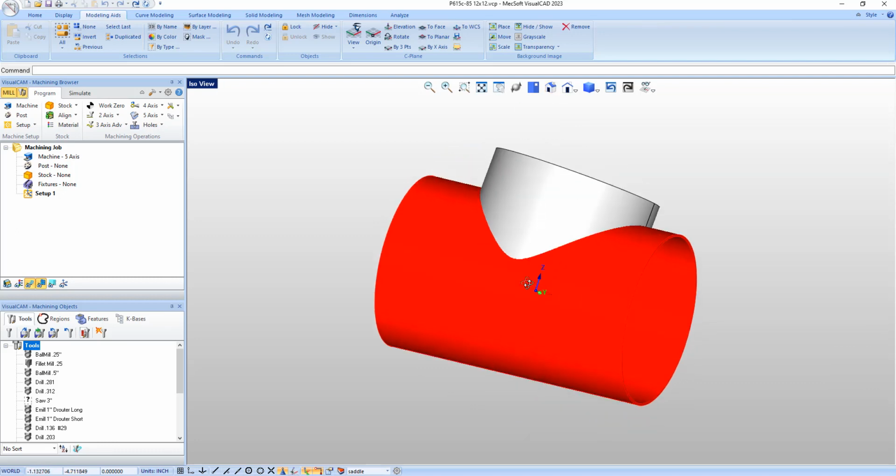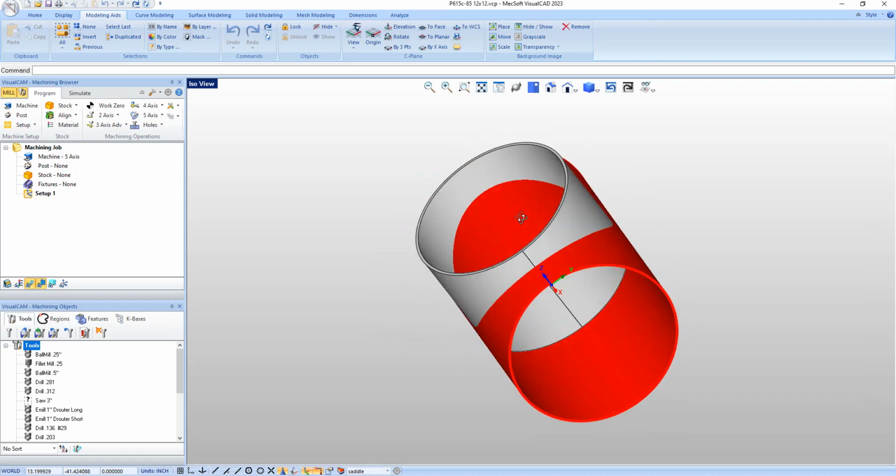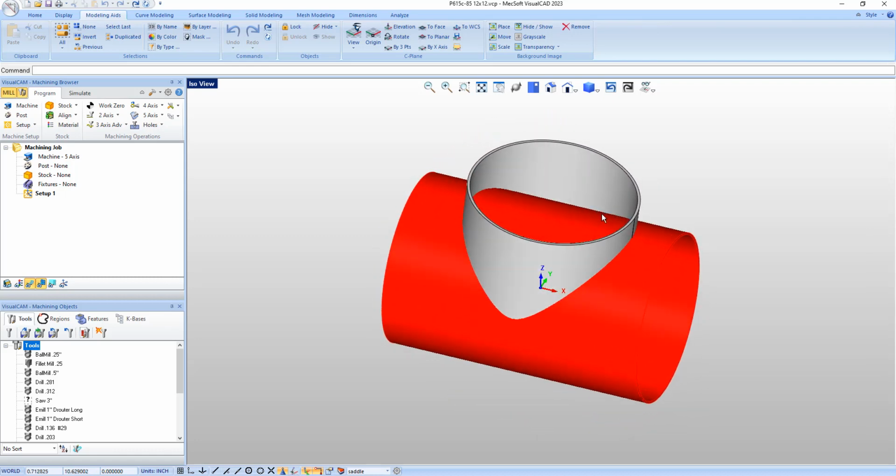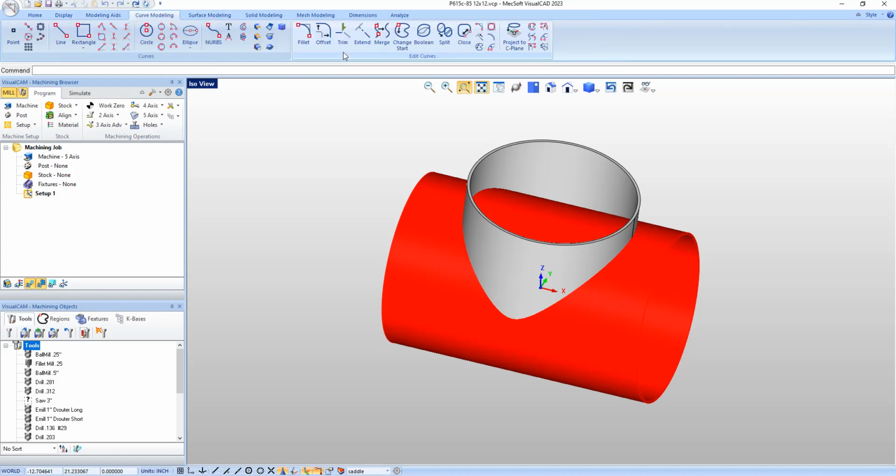I noticed that this pipe is on an angle, so we need to orient the construction plane normal to the face of this pipe here. I'm going to remodel these two pipes with meshes. So I'm going to go up to the modeling aids tab, and under the C-plane, I'm going to do C-plane to a face.